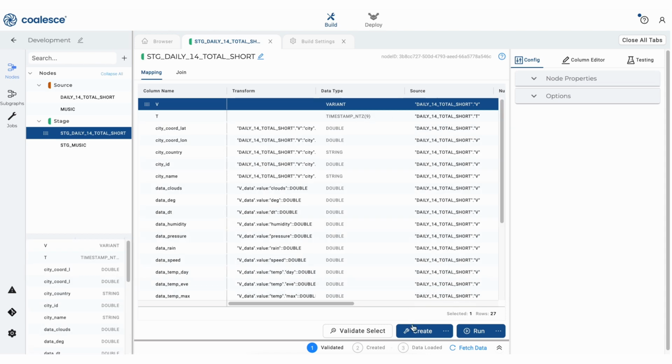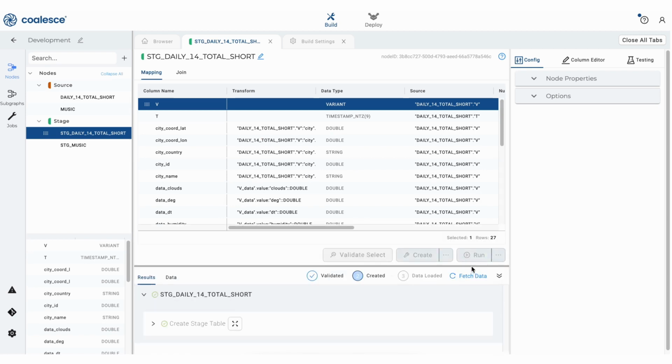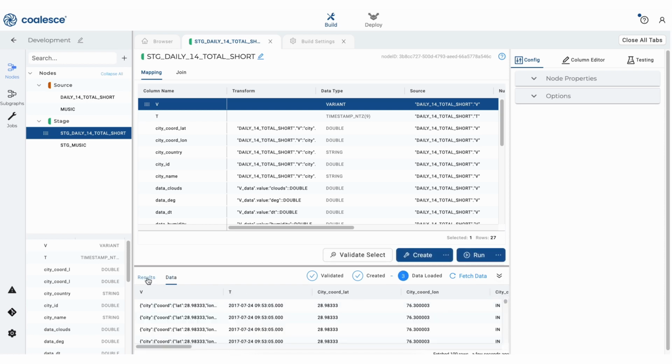So now let's click the Create button to create our stage node, and then click the Run button to populate it. We can check the DDL and DML statements that were used to create and run our stage node, and we can also view the results below in our data preview pane.